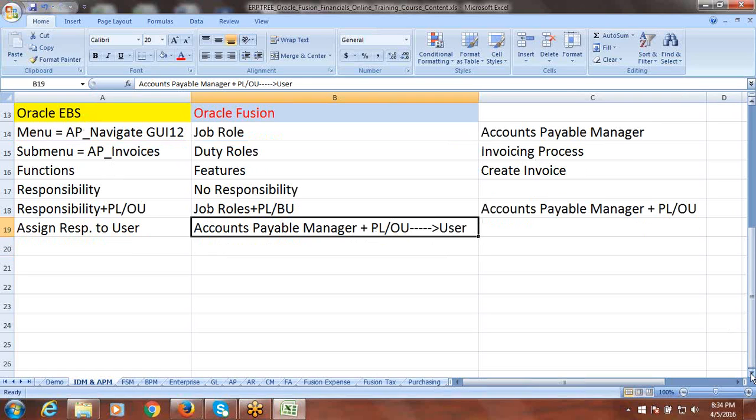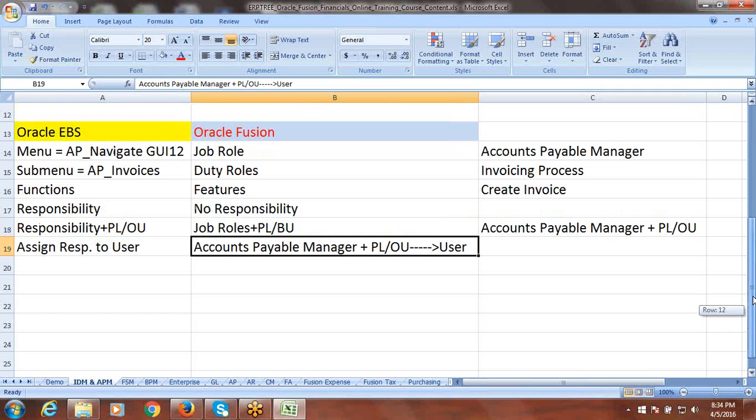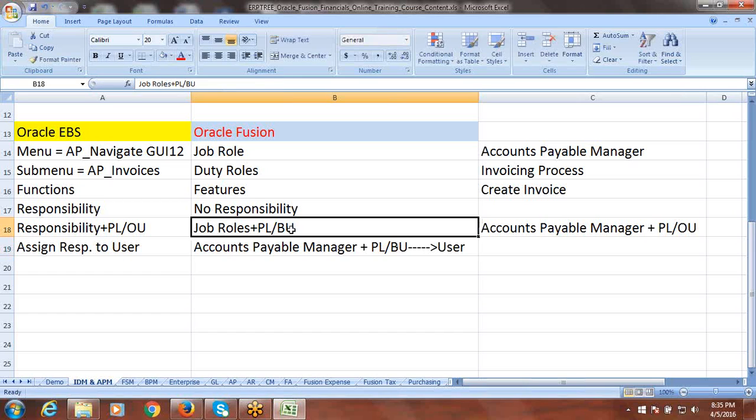Any other queries? So that is PL/BU, right? Yes, this is BU. In Fusion we call it BU. Since I'm comparing with EBS, I took OU. This is BU only, correct. Here I just missed it.